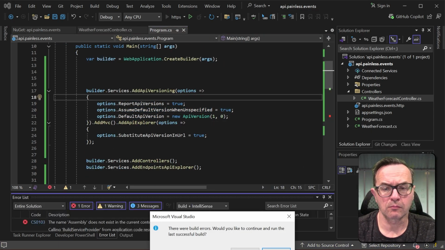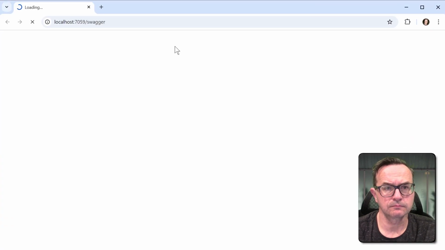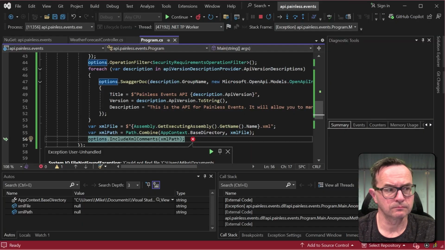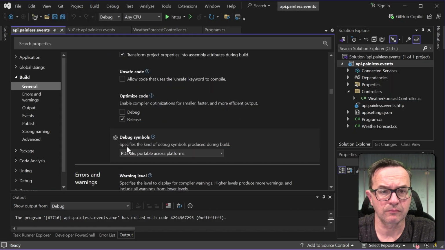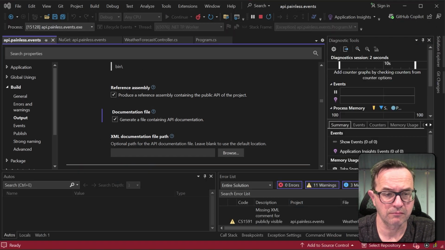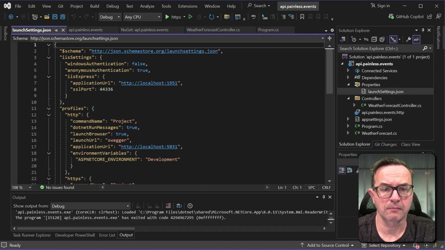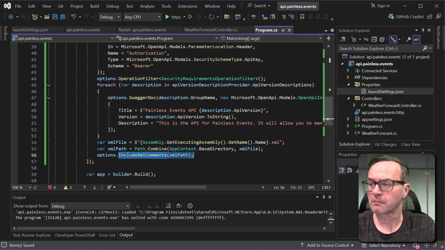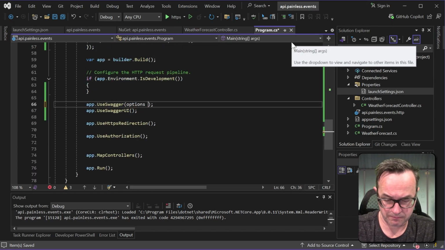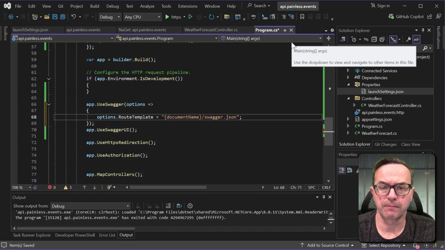I fire up the project and realize it's not working. Then I remember I have to go into the project settings and enable generating a documentation file. I start up the project again and get yet another error. This time Swagger comes up but gives a load definition error. I clearly need to change some options when the app starts and use Swagger and Swagger UI.